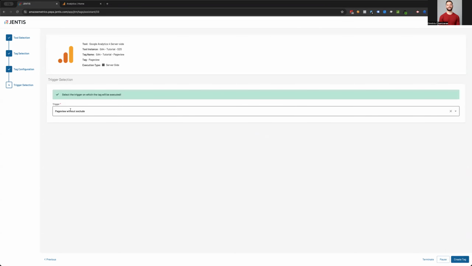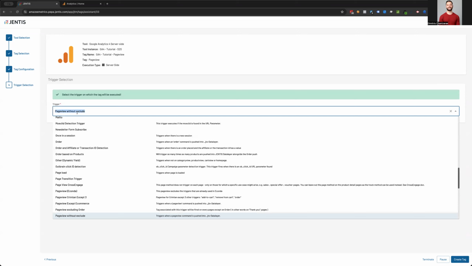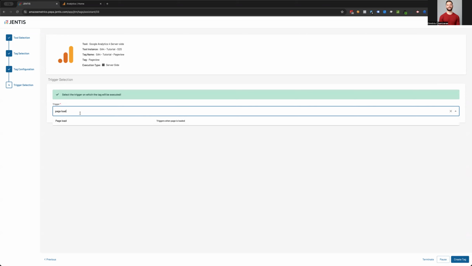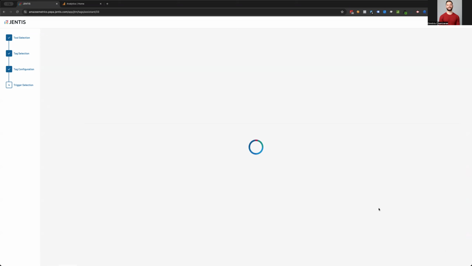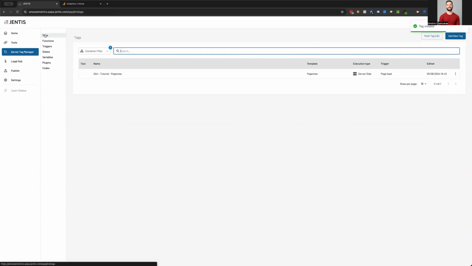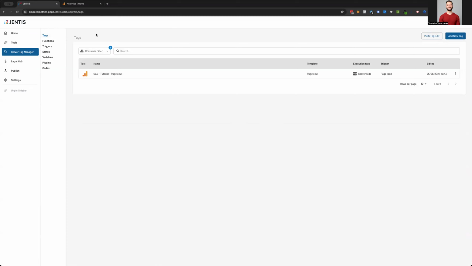The last step is the trigger. So we want this tag to fire on all page loads. Then I will select the page load trigger and then create tag. And then we have already created our first tag over here. When we hit the tag option over here, then you will see a list of all of the tags that we have deployed in our website.